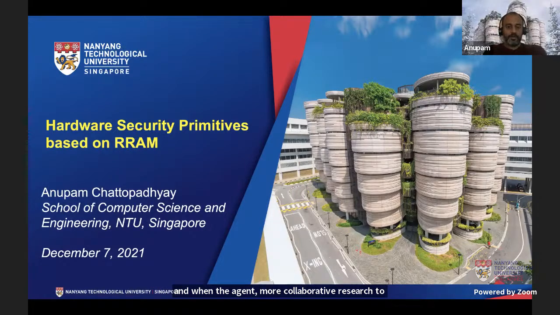I will talk about hardware security primitives based on ARM, and this is my background. I'm working more on computing architectures, electronic design automation, and system level designs for security. So I hope we will find a common ground to interact with the people who are more from the technology and device sides.